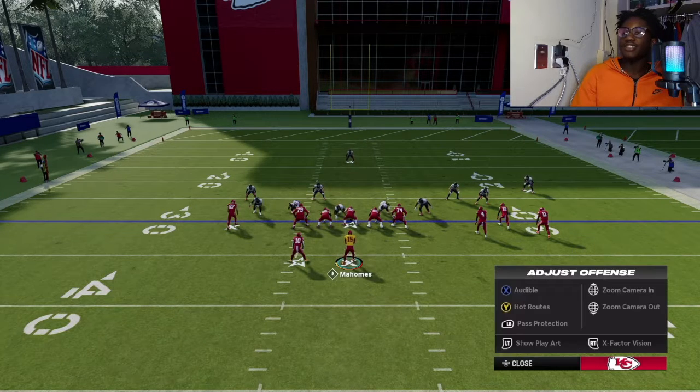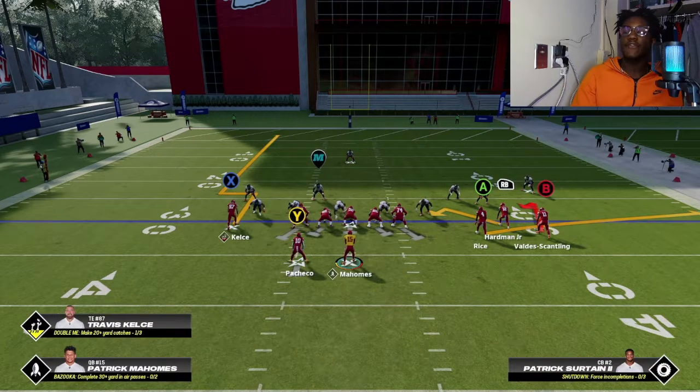With max protect, what this does is block everybody, even your running back and your tight end, if he's lined up on the line of scrimmage. So now you can see Isaiah Pacheco is not running a route.